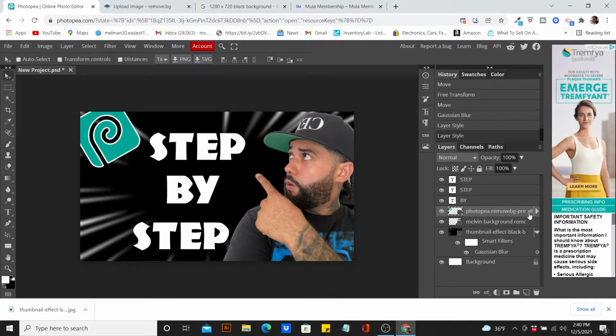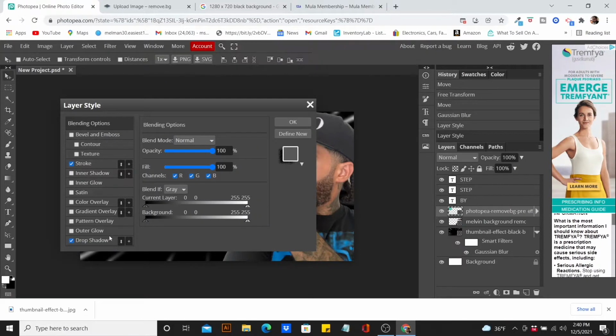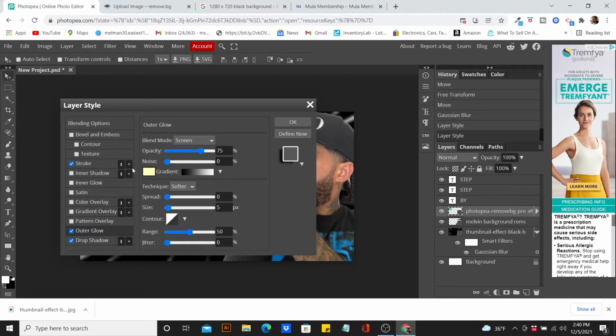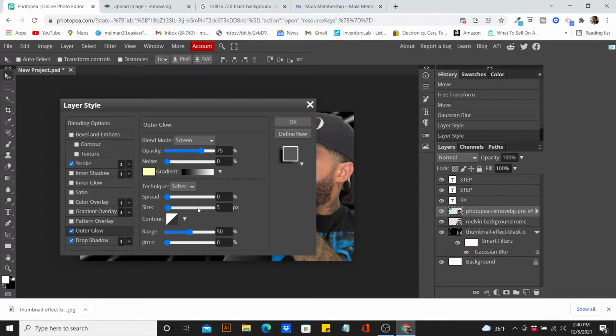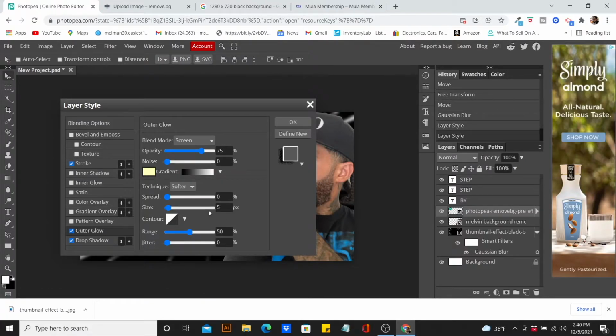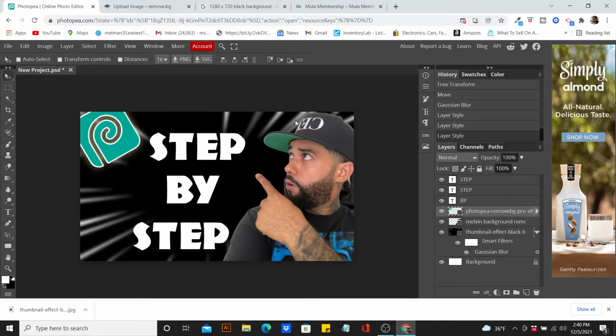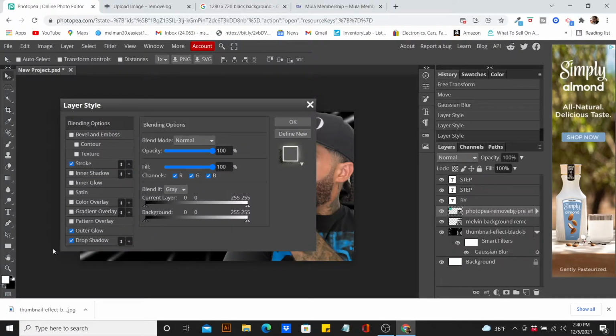All right, let's double click again. There's some more stuff I want to do to it. So how about an outer glow? All right, for opacity we can leave it right there. For size we could do 47. Let's check that out. So range should go about 100. We do jitter about 100. Let's check that out. See how it had added on some glare to it? Honestly, I don't even like that. So what I'll do is I'll just turn off the outer glow, okay?